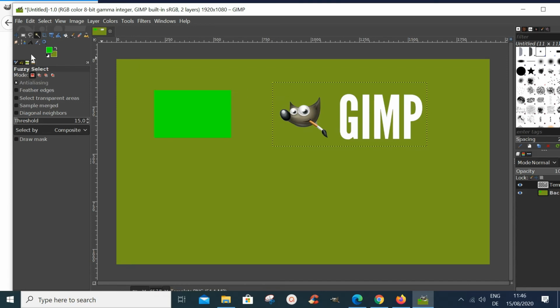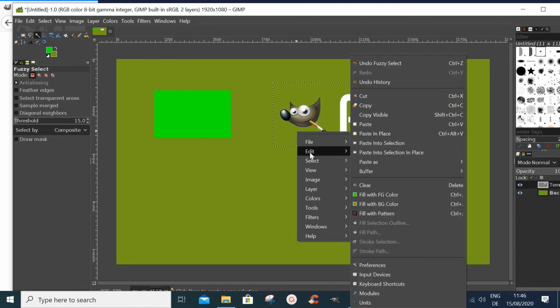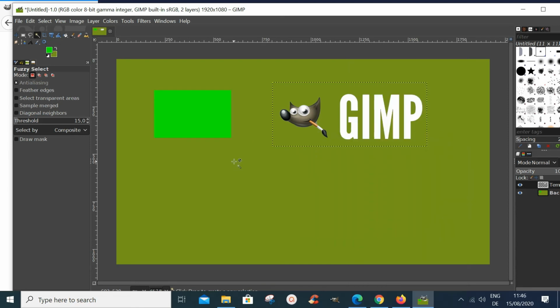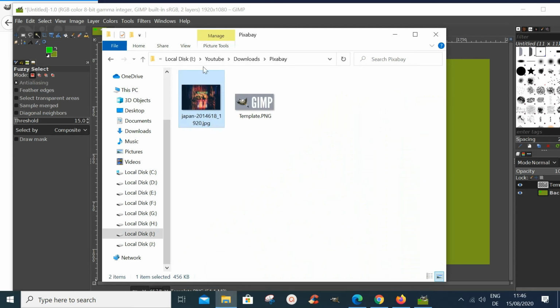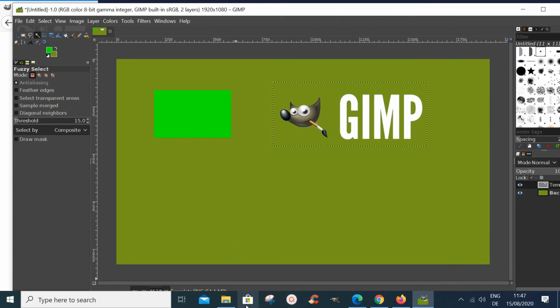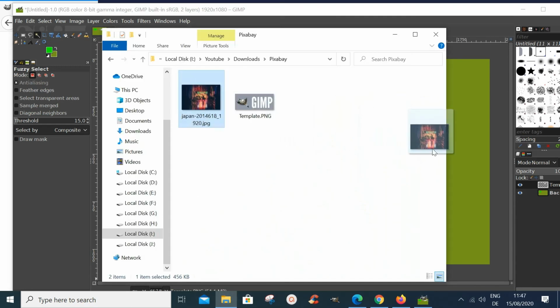I can also come here and let's get another file. You can also get a picture into this, not only through going through file. For example, I'm using Windows, so I can go to the Windows explorer, and if I have a picture here, all I can do is select the picture and drag and drop it in there.